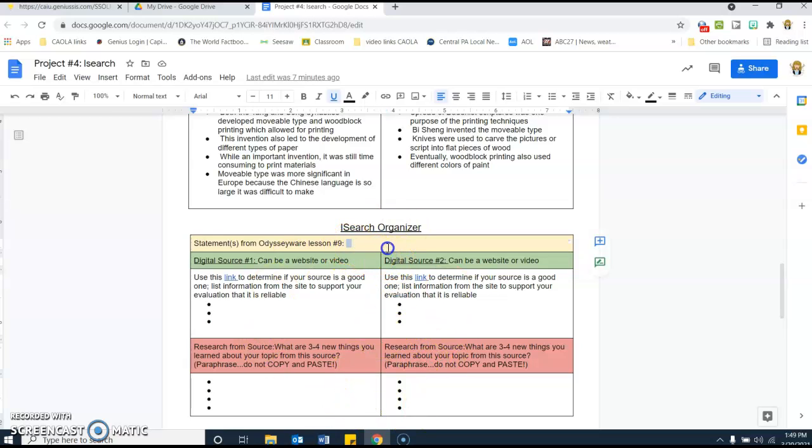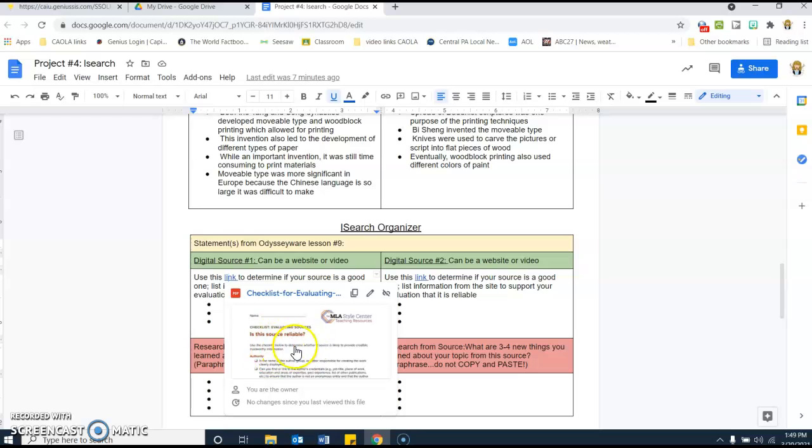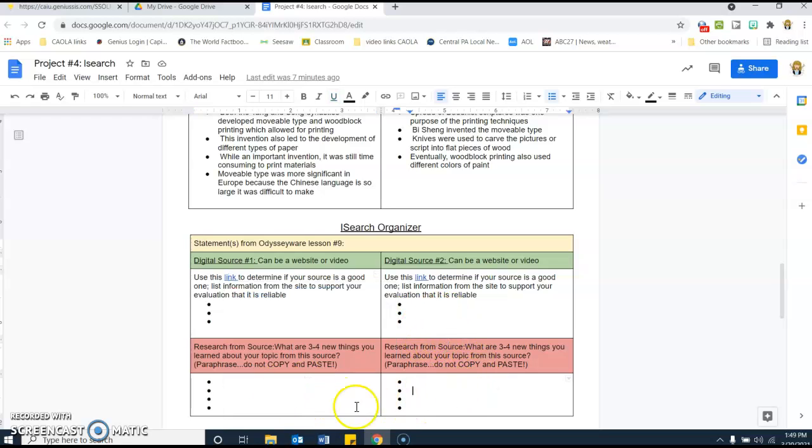You're going to copy and paste your statement from Odysseyware at the top. You're going to type in or copy and paste your sources in the green box. Down here you're going to explain how it meets the qualifications for being a reliable source. You'll do that for both sources. And then you'll put your additional information down here. What research did you get?